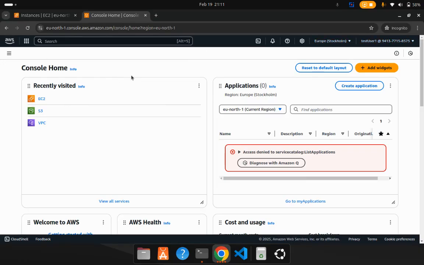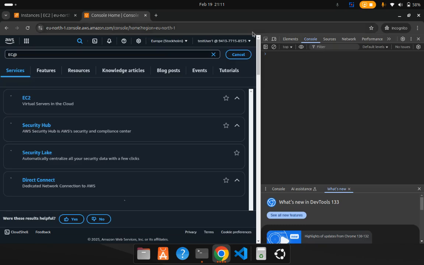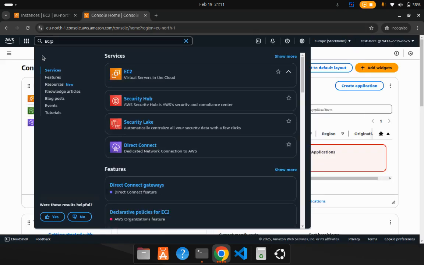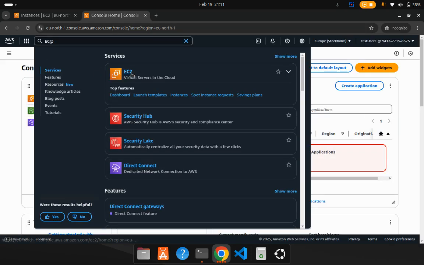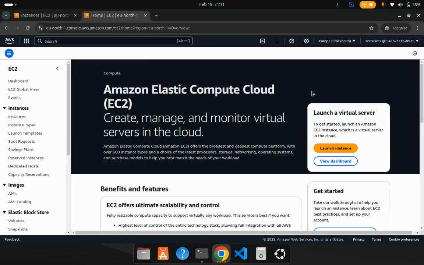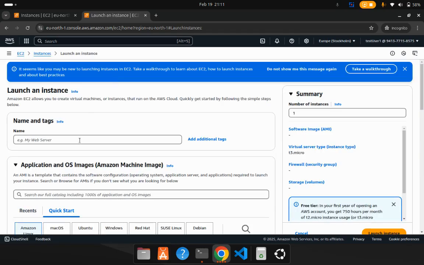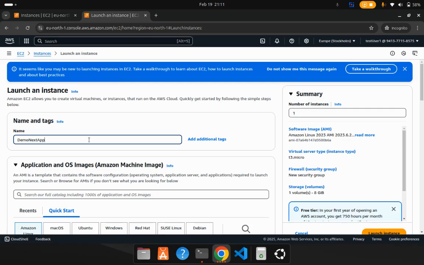Now we want to create one EC2 instance. So just type EC2. You will get the EC2. Now we want to launch a virtual server. Just click on launch instance. So you have to provide the server name, like I will give demo next app.